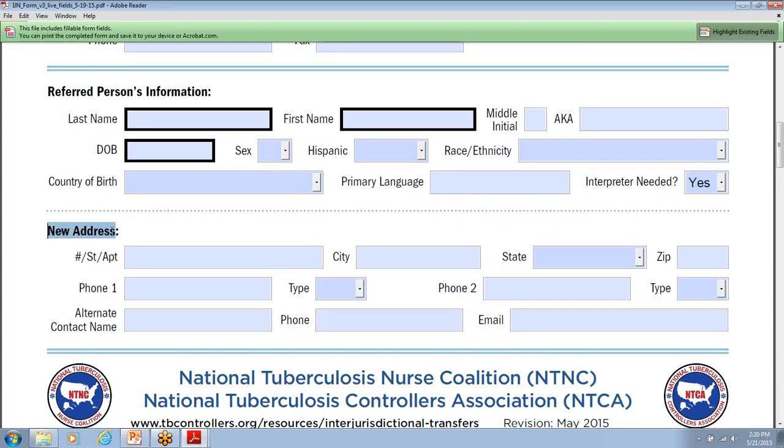And then this new address field is a very important field because it's imperative that the referring jurisdiction enter as much locating information as possible so that the receiving jurisdiction can locate the patient. In addition to the basic address, phone number, and email address information, there's also a place to record the name and contact information of an alternate contact, such as a spouse or roommate.